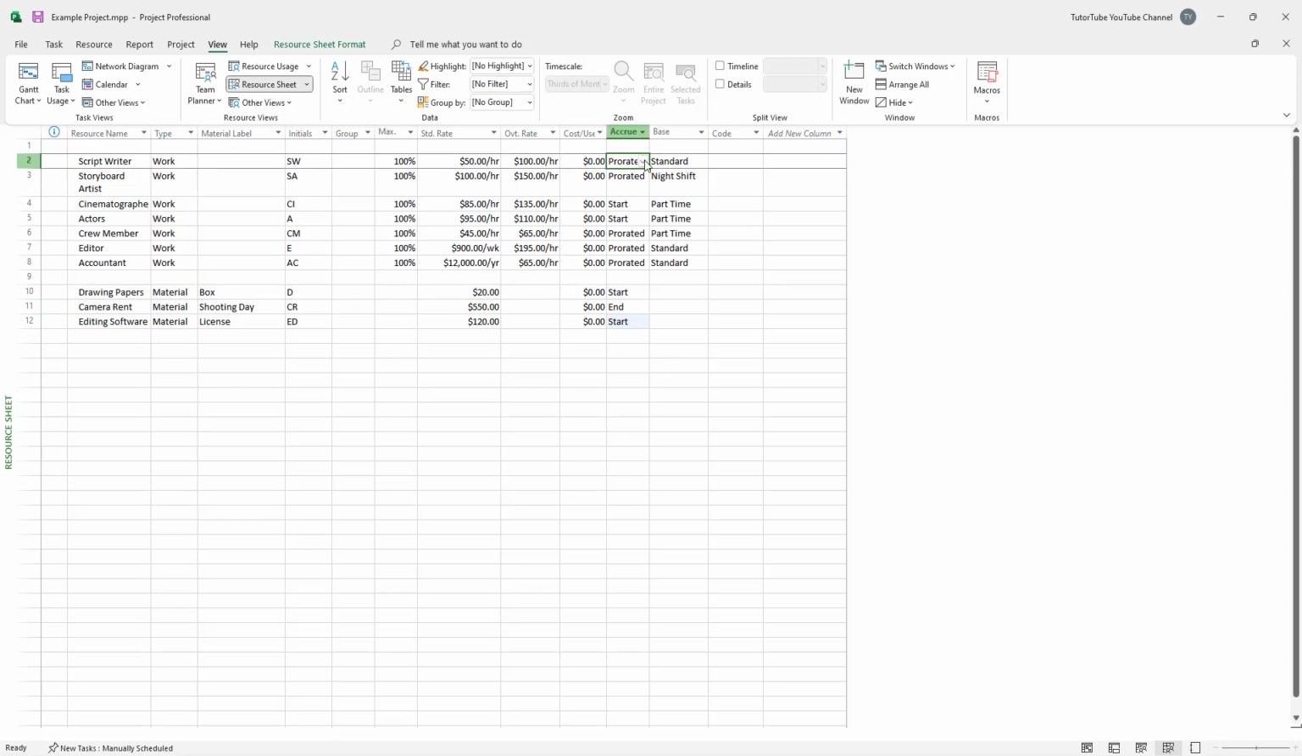Let's say, for example, for the script writer, it becomes okay for me to pay at the end right here. For the cinematographer as well, let's say End. For crew member, I'm going to say this is prorated because it can be either beginning or the end. Same goes for the editor, and for account, let's say at the end right here. So this is how you can set the Accrue as well, so that you actually know when you have to pay for those particular services.